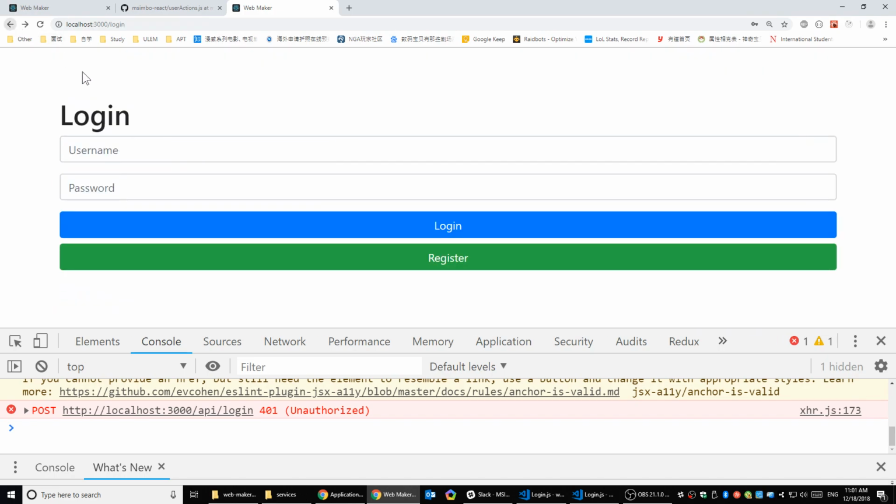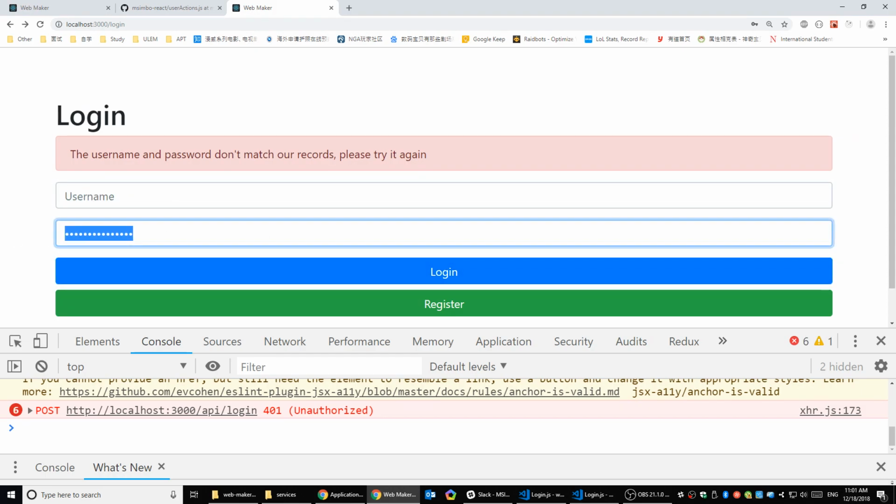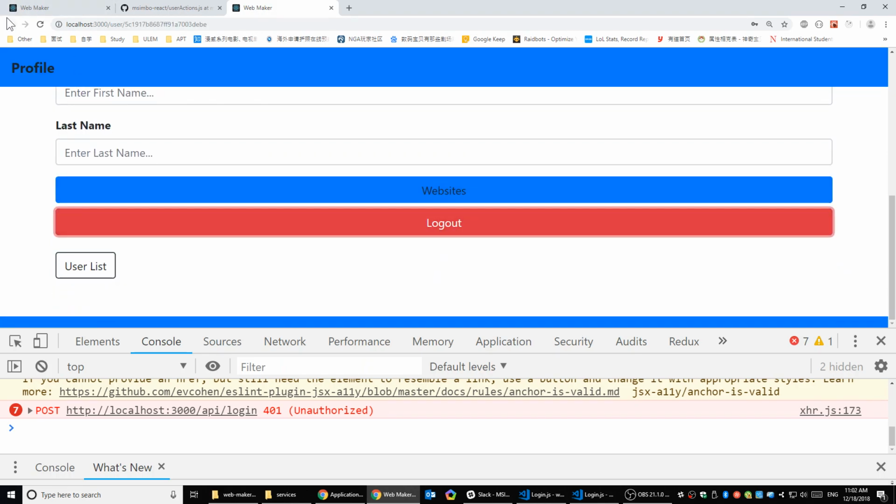Yeah, I can go back. Right, that's how it works. If I type something random, it's not going to work. All right, you should have the same thing as mine right now. It allows you to log in. Our login function actually works. It checks my username and allows me to log in.